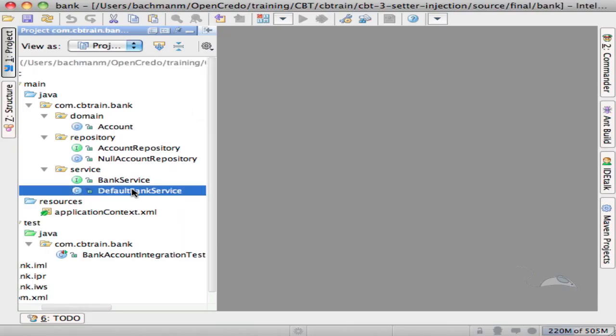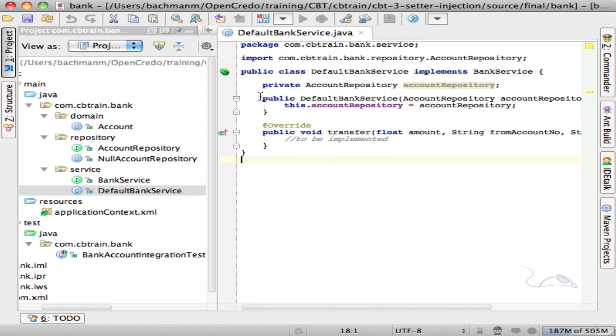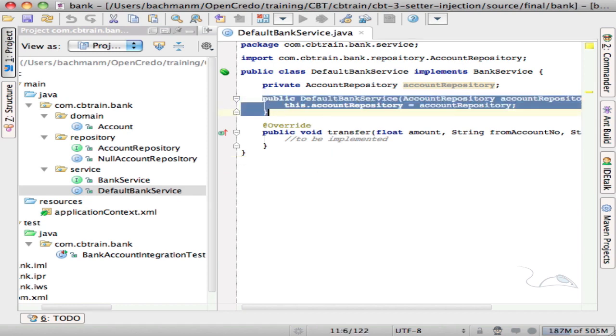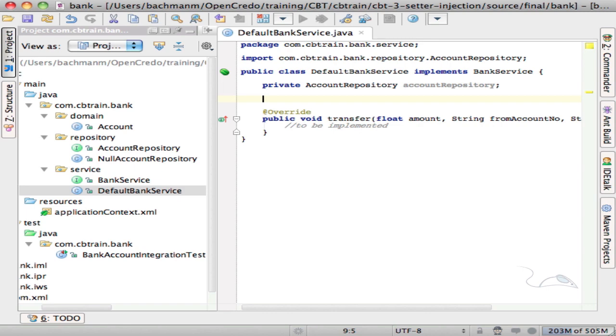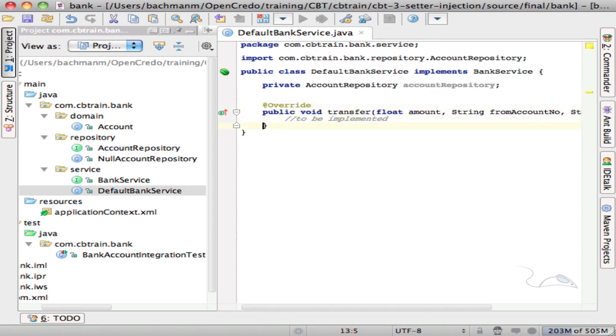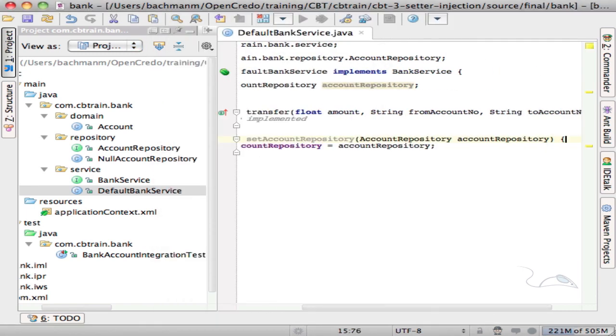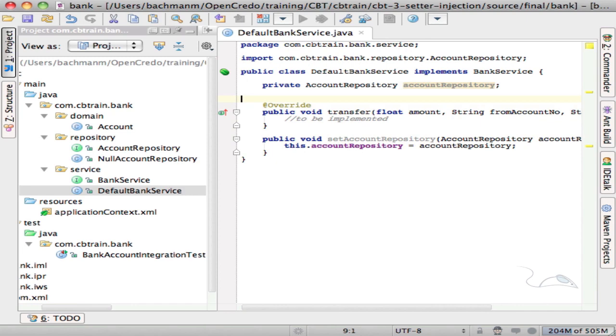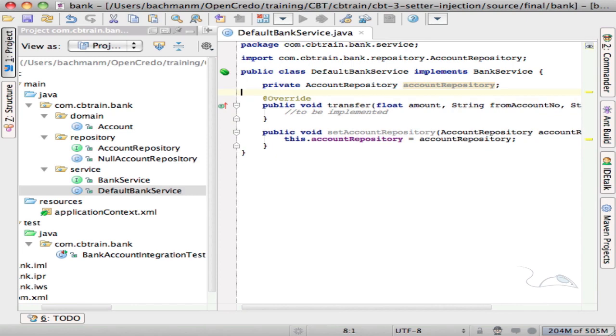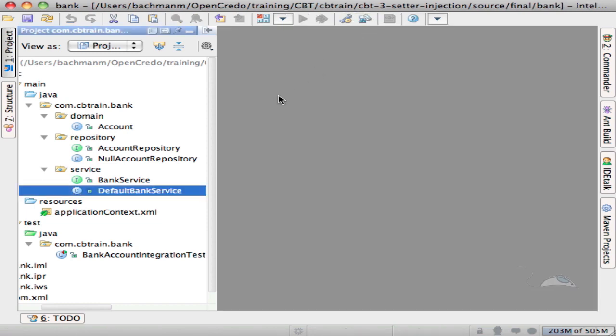An alternative to setting the account repository private property on the default bank service class is to define a setter for it. So let's get rid of the constructor completely, which will cause an implicit no-argument constructor to be generated by the compiler, and let's create a setter for the property. In our Spring configuration file, we now have to change the reference to the account repository to be injected as a property rather than a constructor argument.